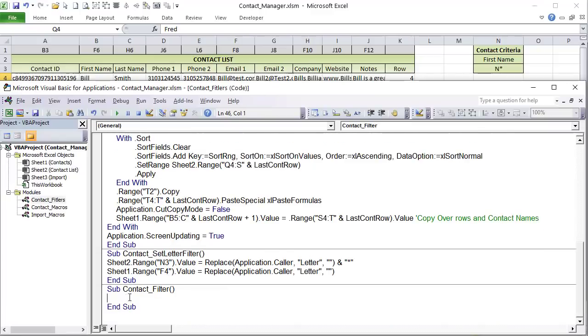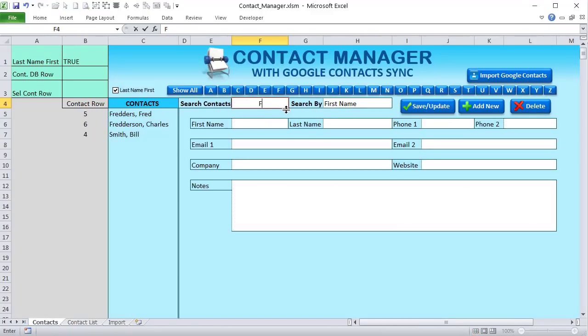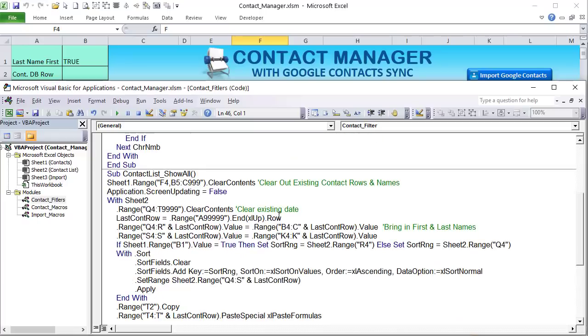We're going to run that filter macro. I'm going to call it contact filter, and it's basically the same filter that we're going to run whether the user is entering a value here, if they want to look for any name that becomes Fred, or if they want to search based on a letter. So it's going to be the same macro. Let's do that right now inside the VBA, and we'll go ahead and add some code for this. First of all, what I want to do is clear the contents, clear any existing data. We have that up here already.